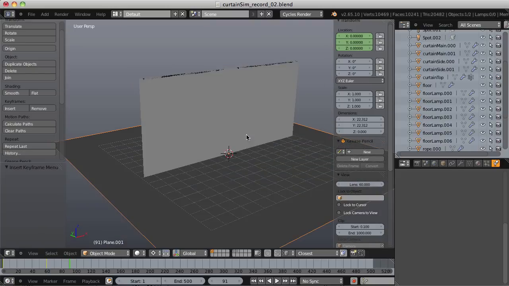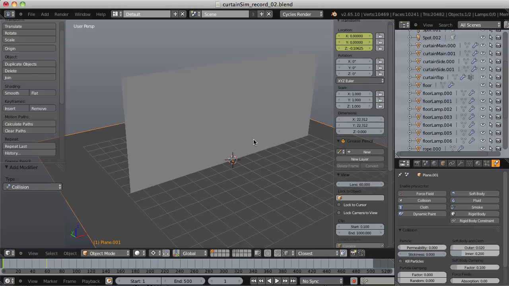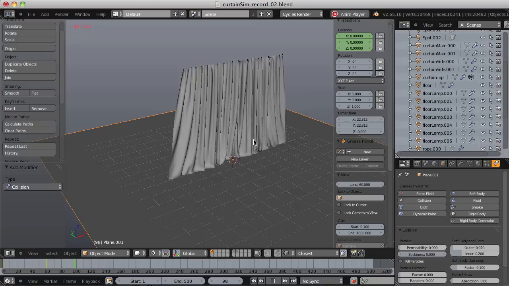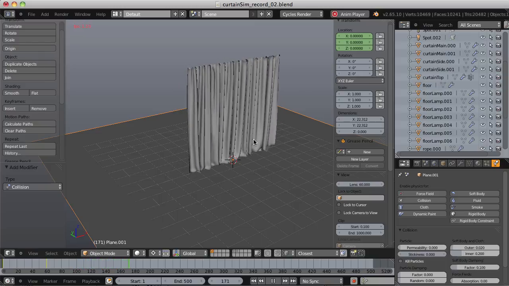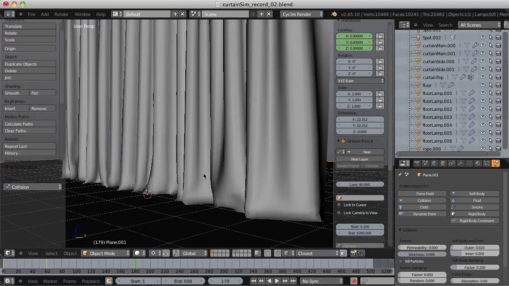So in order to actually make the cloth respect that, in the physics tab with my ground plane selected, I will just click the collision button. Now that it's a collision object, any cloth object will respect it. So let's jump back to the beginning of my timeline and let's try simulating that. Okay, so you can see how the floor has caused the curtains to fold at its resistance.